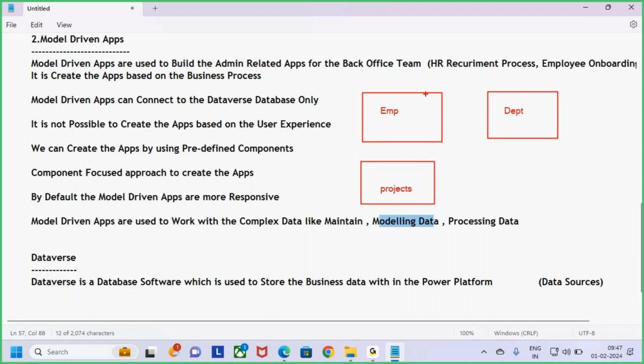Now here I want to create the relationships between the tables. I want to create the relationship between EMP and DEPT, and between EMP and projects. Why? I want to understand which employee is working under which project. So you need to create the relationships. Creating the relationships is nothing but modeling the data.